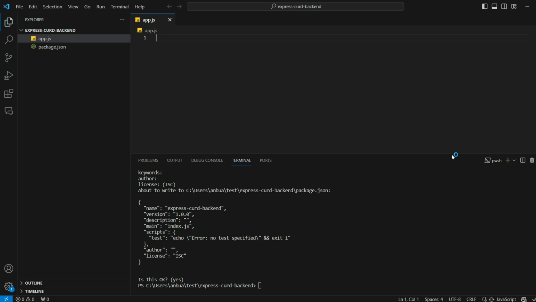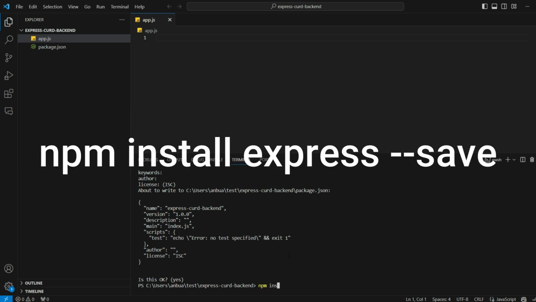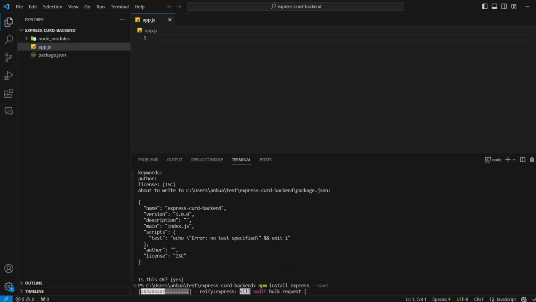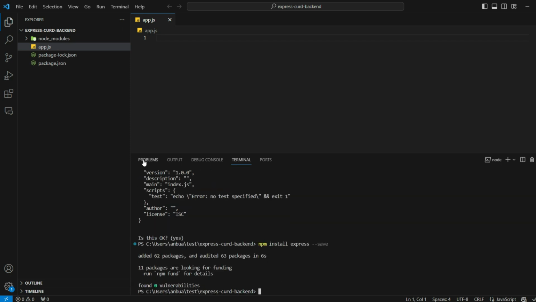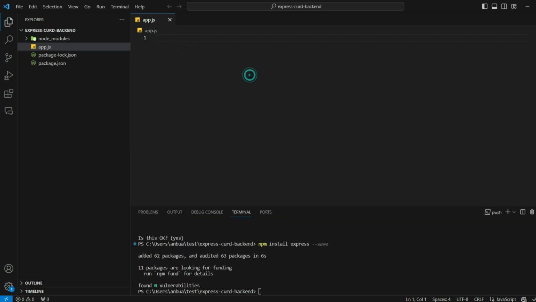This is going to be our application file, which will utilize Express. To have Express in our application, we have to install it. So let's go ahead: npm install express --save. This will install Express into our application. Express is a module that is available for Node.js, so let me use that to create the server.